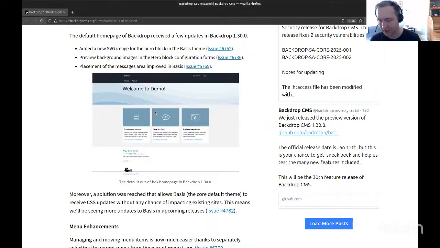That issue has now been fixed. But in Backdrop 1.31, 4 months from now, we have a lot more time and opportunities to improve and continue changing basis to fix some of the other display issues that we've got there.